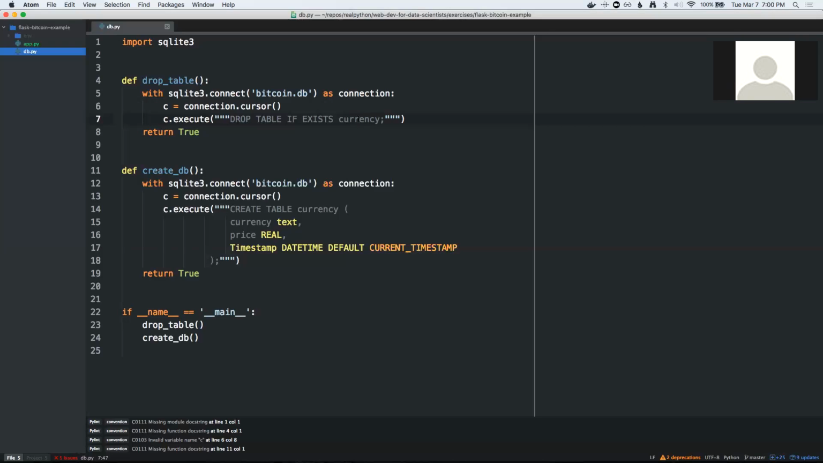What does the terminology drop mean? So the drop table if exists, basically it's looking in that sqlite3.connect, it's connected to the database. If that table exists, drop it. Drop meaning delete, like get rid of it. So whenever I run this, I just want a clean table.